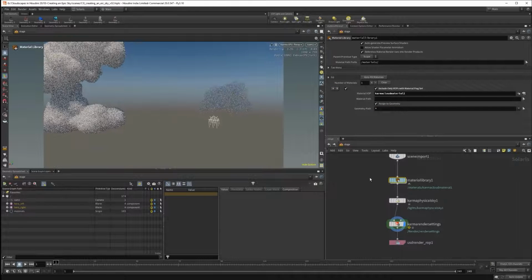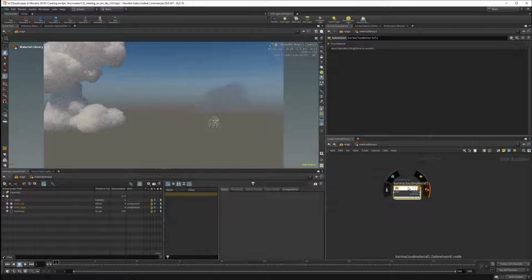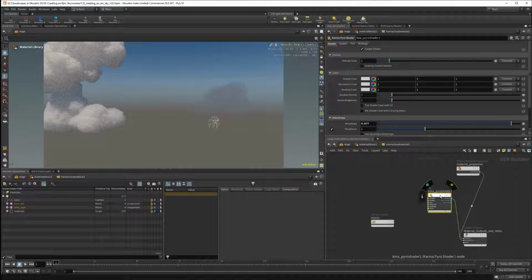So the first thing you'll notice with the cloud material is that our two different scales of clouds are quite a bit different. And so obviously with massive clouds in the back and smaller clouds in the foreground, the settings already are going to need to be changed quite a bit.